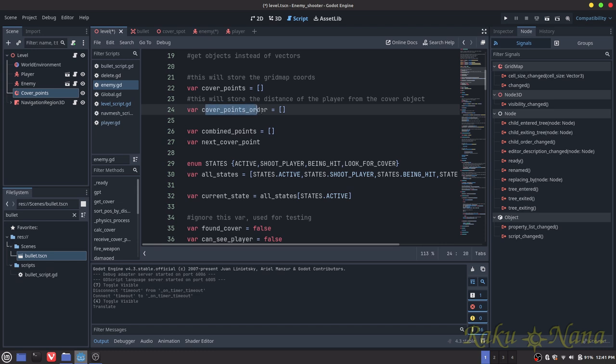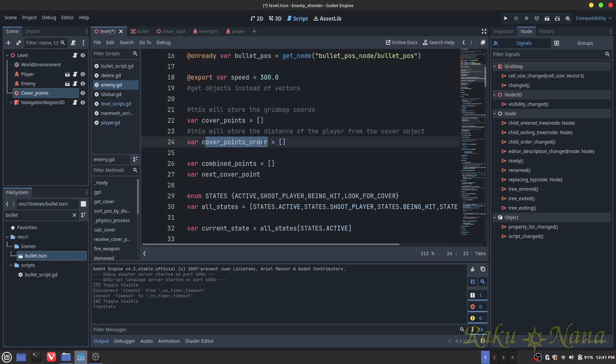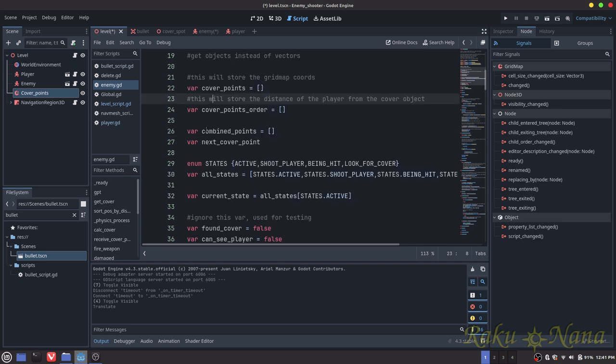Then I have another list called coverpoints.order. This is going to be storing the distance of the player from all the cover points. And then whichever is furthest from the player, that's the cover the enemy is going to go for. And then over here we have combined points. This is going to be a way to organize these two lists. The way I want this set up is I want the closest cover points to be at the beginning and the farthest cover points to be at the end. That way we can always just grab the furthest cover point that we have and give it to the enemy.